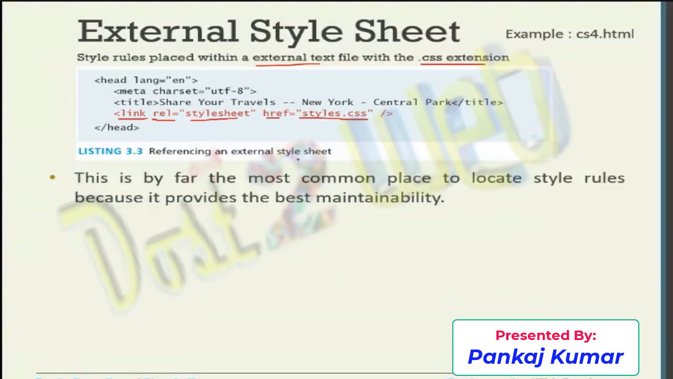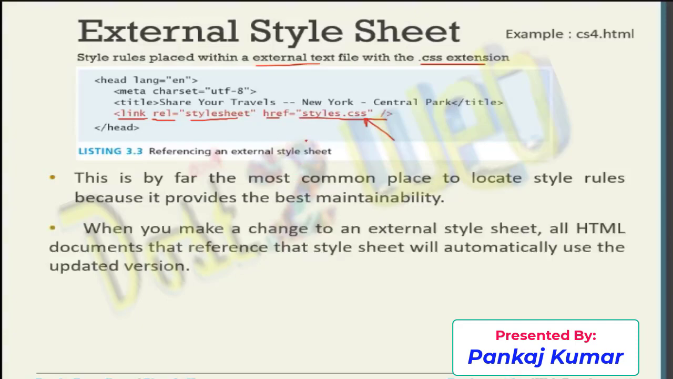This is by far the most common place to locate CSS because it provides the best maintainability, as I mentioned. Any changes, you go to this separate file and change it. There is no need to change internally in all the HTML elements. The moment you change this style sheet, it will automatically get changed. That's why the best maintainability is there with external CSS.